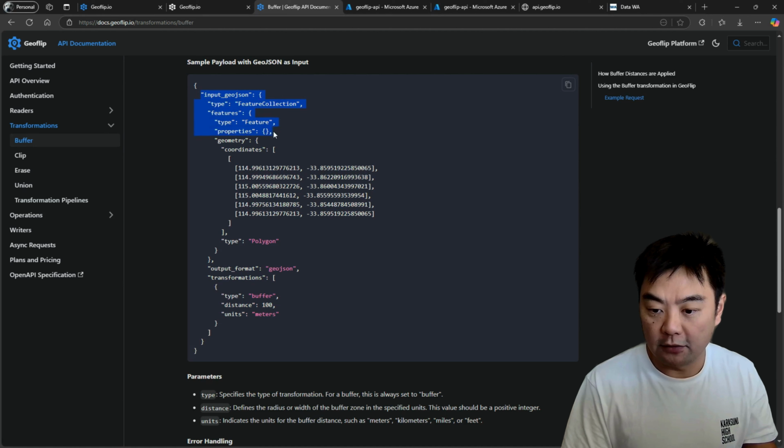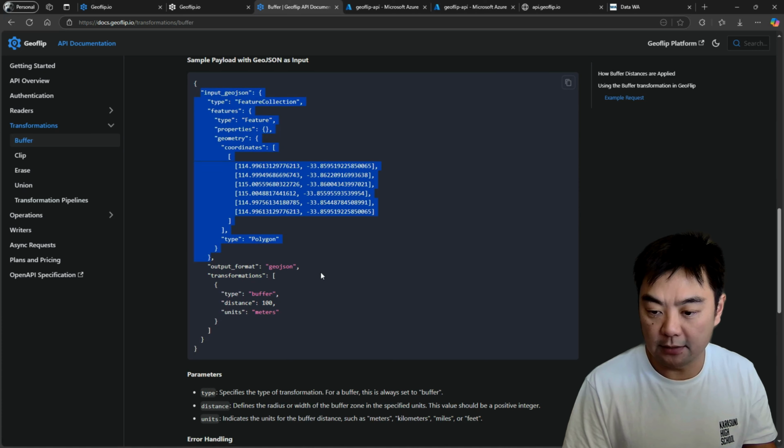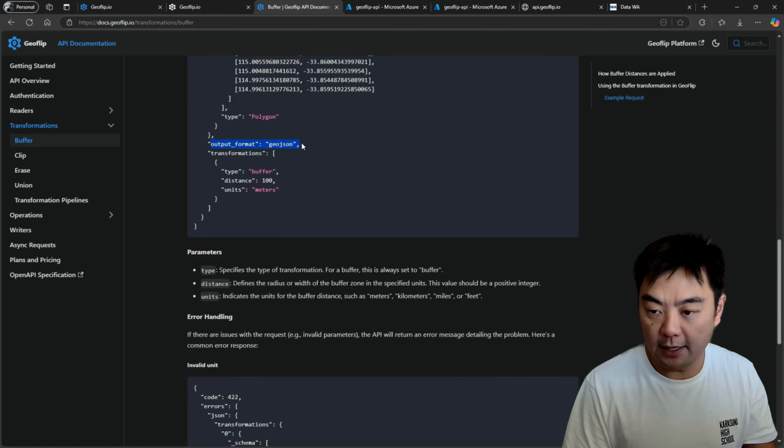So you've got your input data. In this case, we're using GeoJSON. So we've got input GeoJSON. You've got your output format. So this is what it's going to come out as. In this case, we've just got GeoJSON, and then your list of transformations. And in this case, we're just doing the one transformation.